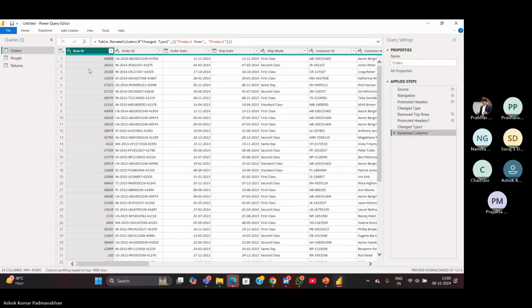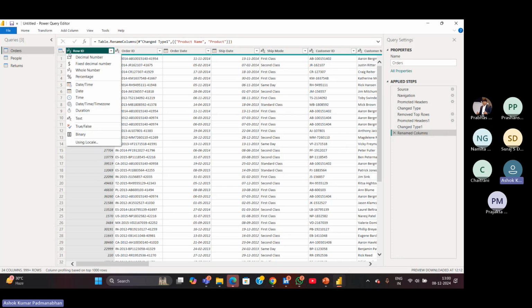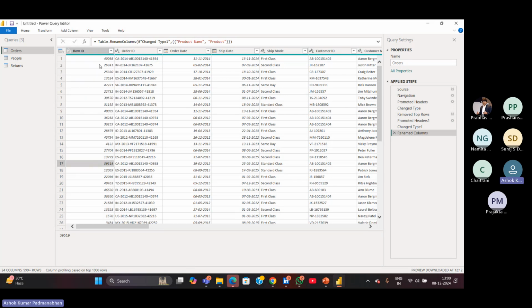I bring it back. And then at the extreme left of each and every column, you can see what type of data type is associated with this particular column. Now, since here the row ID has numbers, Power BI automatically assigns a data type called whole number to this particular column.